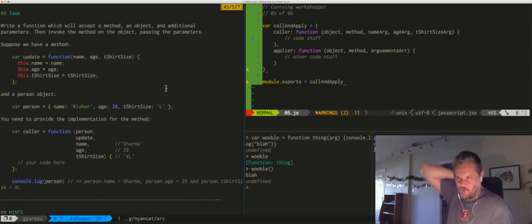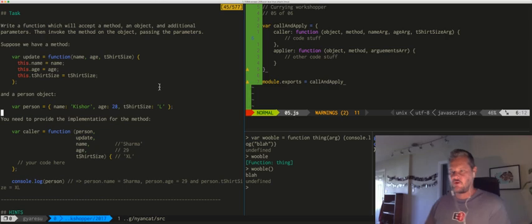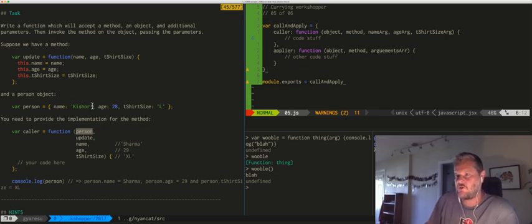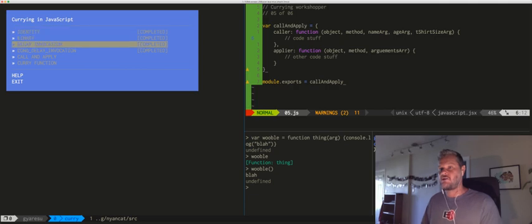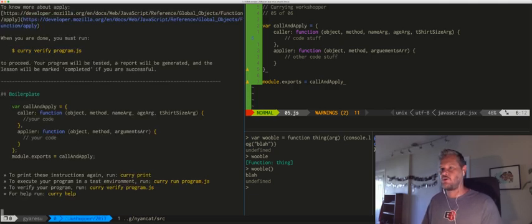Because it doesn't show it being called. We're not actually calling the caller function. So the caller function would take, you know, Bob or Kishore or whatever. But what is it doing? Like, why is that any different from the object that you've actually created? All right, I'm going to cheat and we're going to go through this. I'm going to go curry solution. There isn't one. All right, so call and apply.